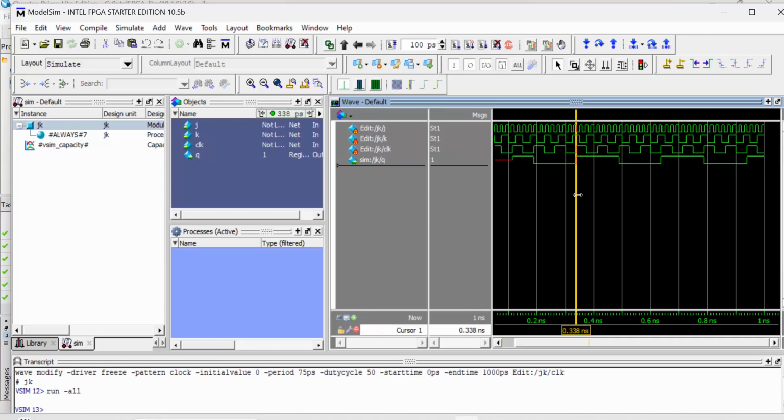Now we can analyze. See here in this option, J equal to 1 and K equal to 0. 1 0 means, we know, this is the case for set. See, what is the current value of Q? Here it is 1. Then keep this at some other position, with some positive clock edge, where it is after the positive clock edge.